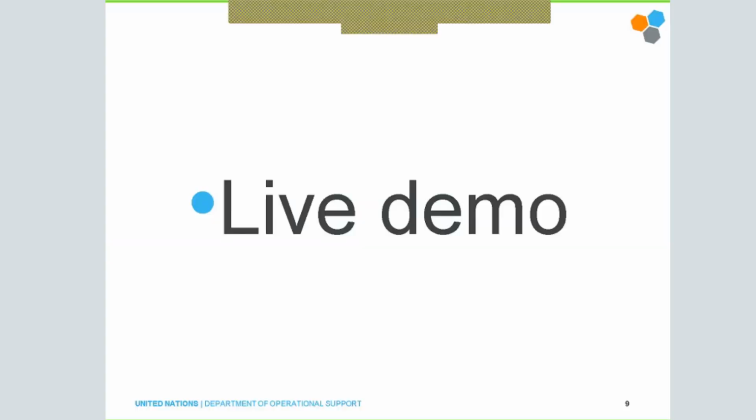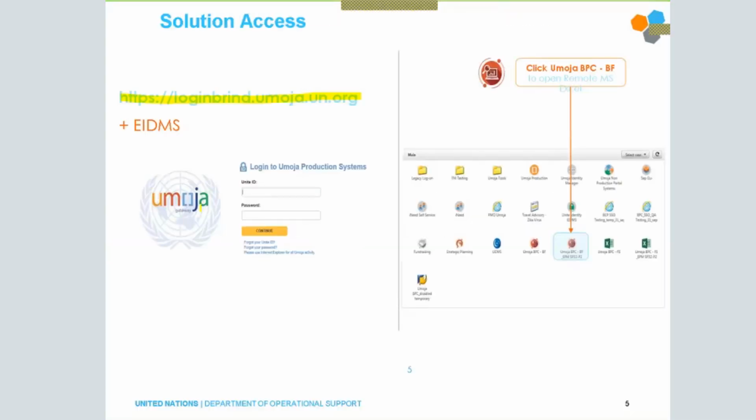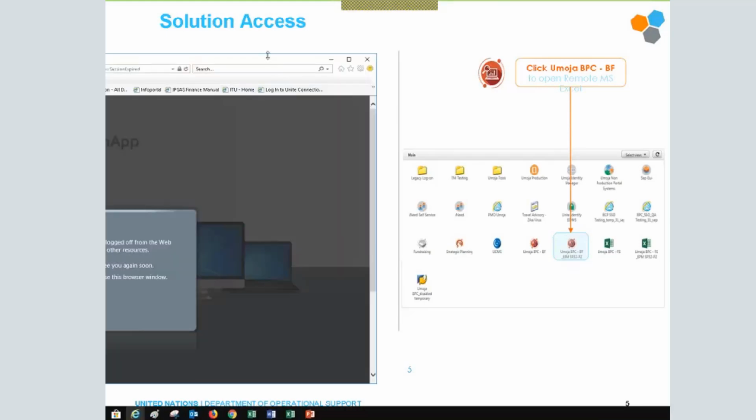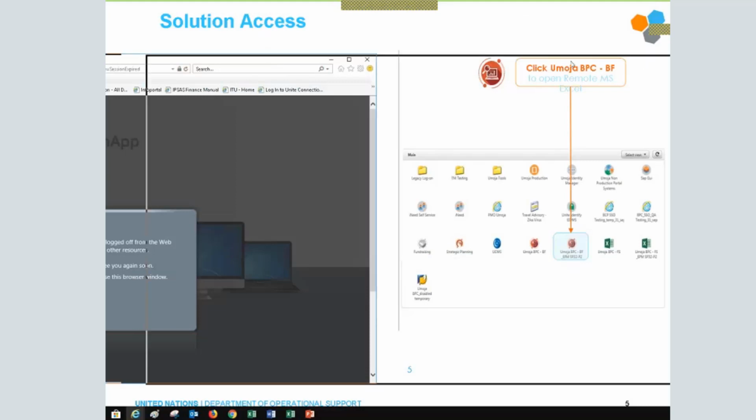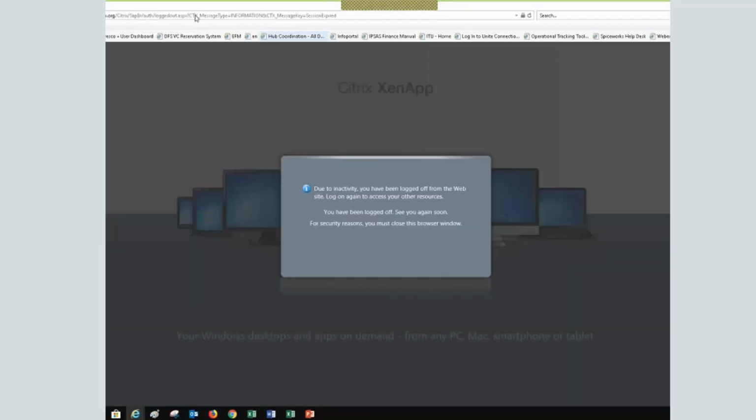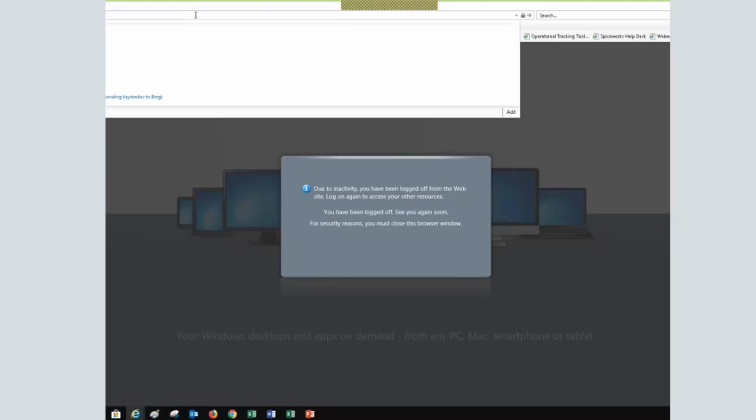Remember that you have to go to login.umoja.un.org as usual, the same way as you go to production. While I'm talking, you can already do it. I'm going to do it at the same time so you can see it on the screen. Then log in with your normal production credentials to see if you have any problem with your user account, not only whether you know the system and the process.